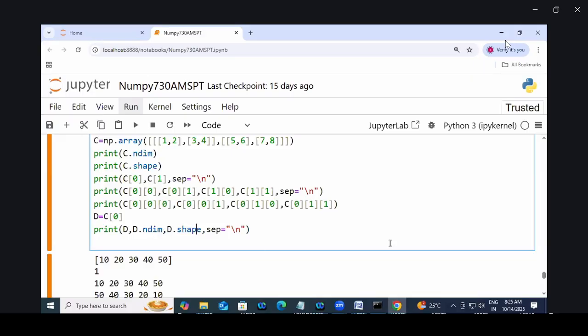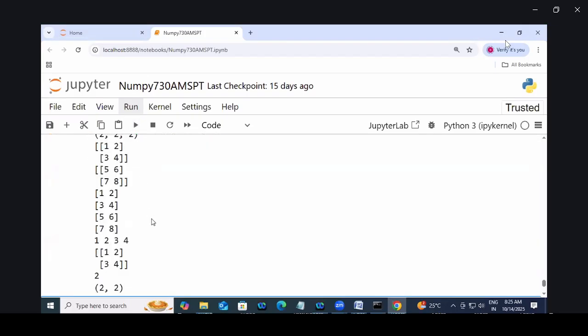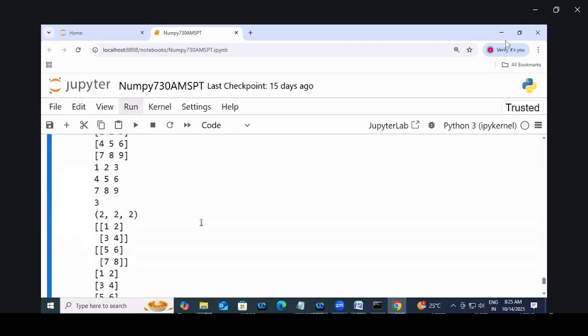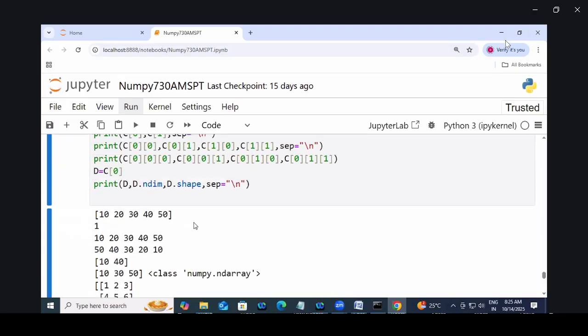Then what is the shape of that array? 2 rows and 2 columns, right? If you run this code, you can see the dimension 2 and the shape 2 comma 2, because 2 rows are there, and each row contains 2 values. Are you getting what I'm telling you? Yes or no?